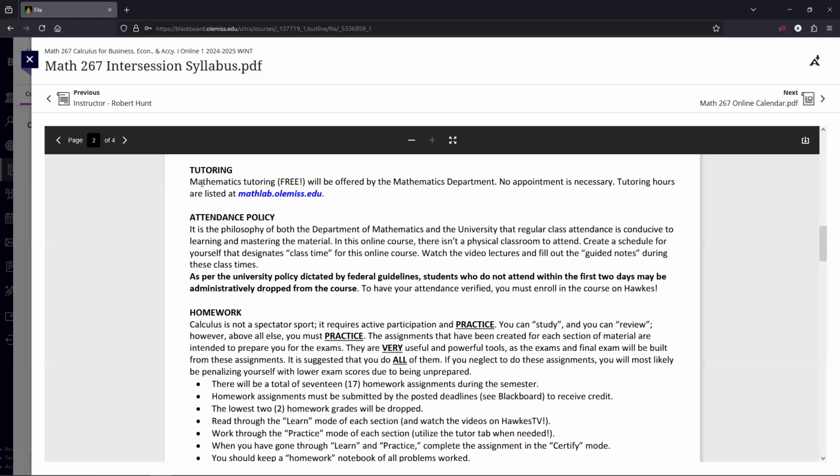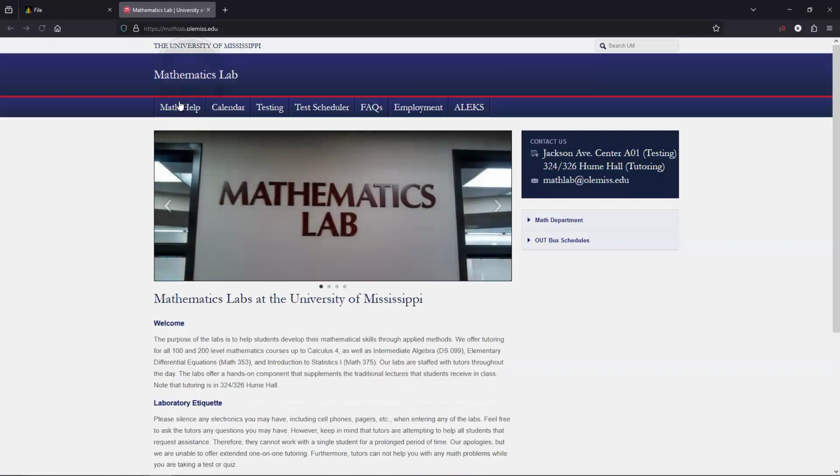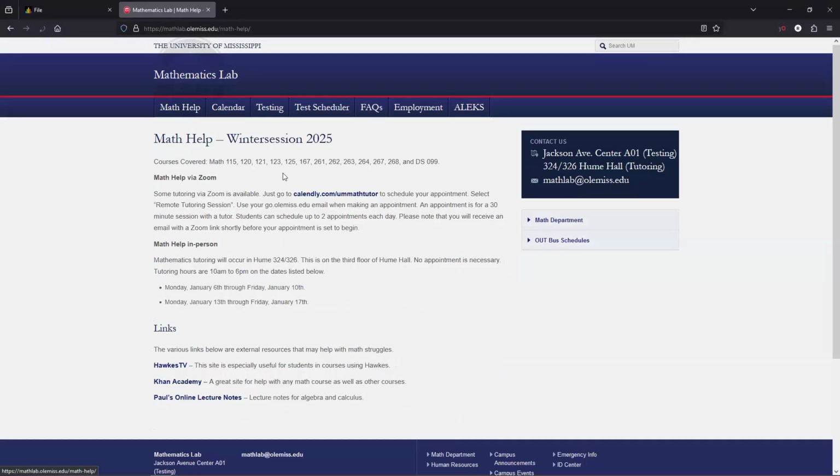Tutoring. There is free tutoring offered through the math department. During these intersessions, which is generally the only time this online course runs, we do have remote tutoring. Basically you go to mathlab.olemiss.edu, click Math Help right here, and it'll give you the information. You go to this web link and schedule an appointment, and then they can meet with you via Zoom.